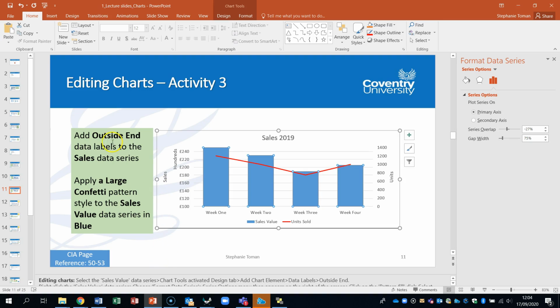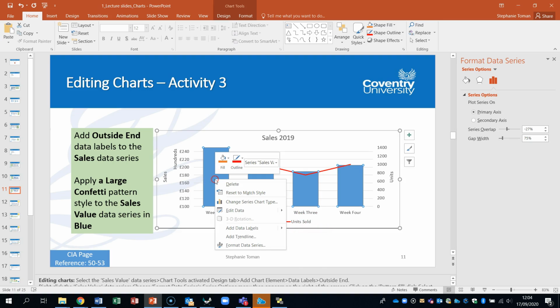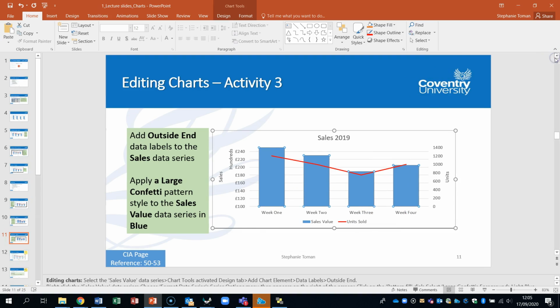Okay, so now continuing with activity 3, I'm going to add outside end data labels to the sales data series. So if you right click on the sales data series, you can just add data labels that will by default be the outside end. However, if it's not an outside end, then you need to do something more. So if we just close this pane down here, let's go to our chart elements again. Remember, they're not there if we're not on the chart. As soon as we click on the chart, they're back again.